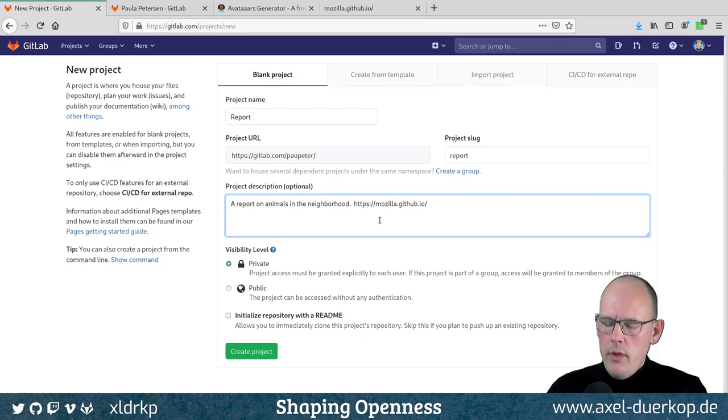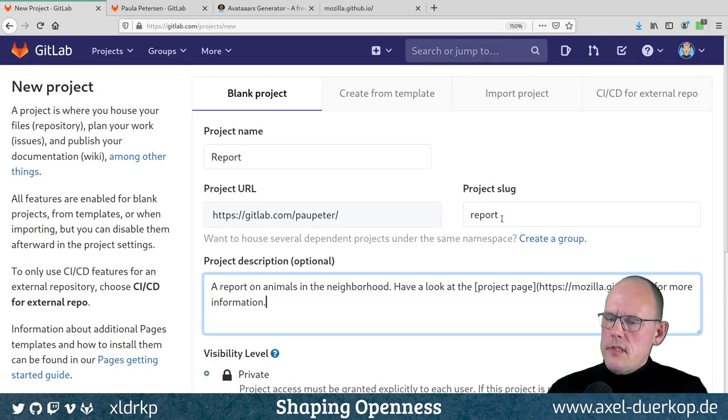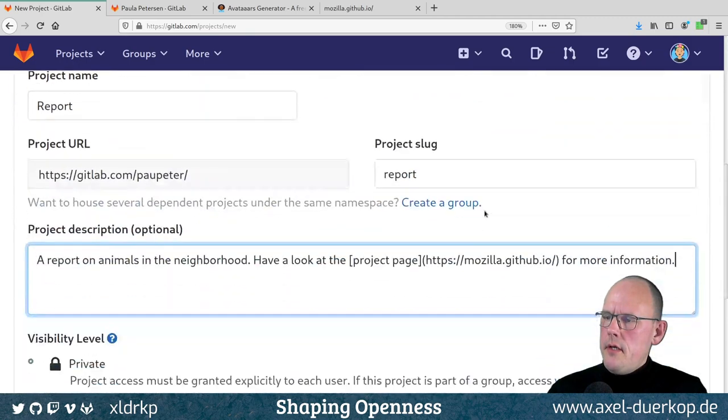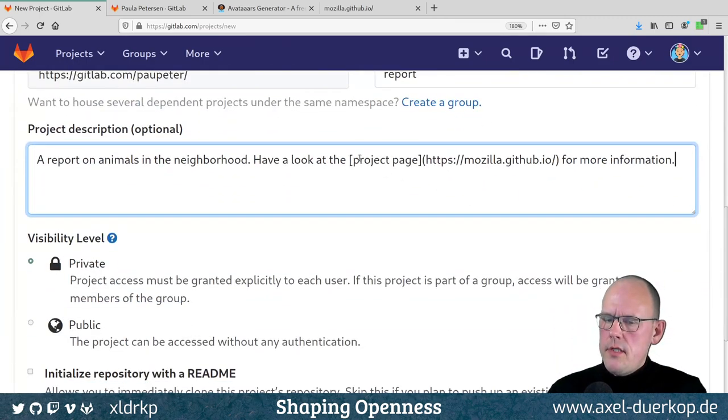But if we wanted to put a text here that is not so techie-like with a URL, we can write, please have a look at the, and now it comes, project page. Well, that's it. For more information. Now, I open this up here. I zoom in, because I want you to see this.